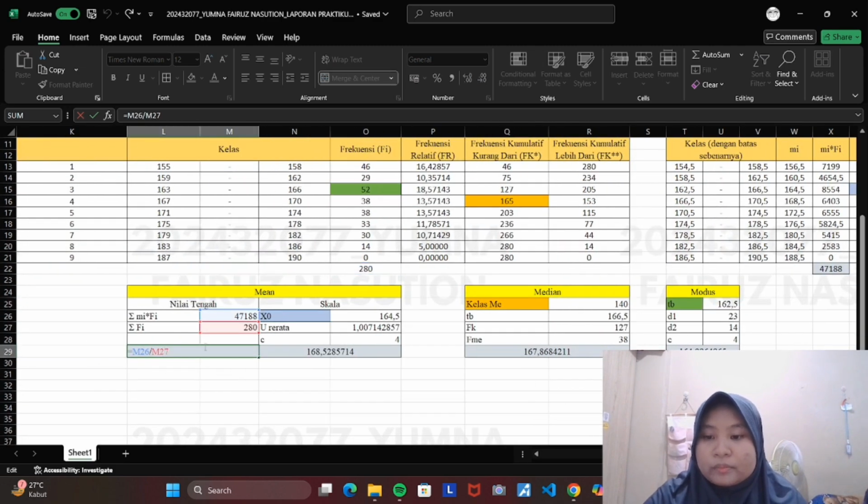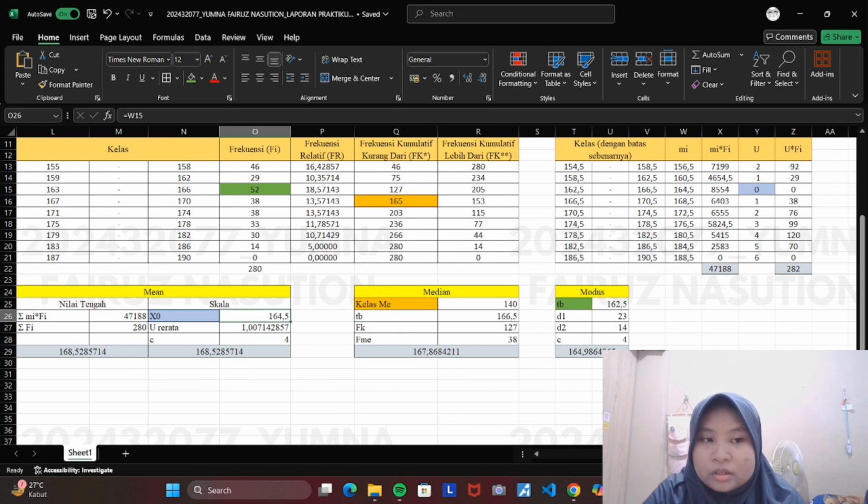Now we make the center value, or in Indonesian we call it nilai tengah. And then the formula is this one. We divide by this one. So it's basically these two that we already searched. Now we move to the scale. The scale is actually, because this is in U, the U column.